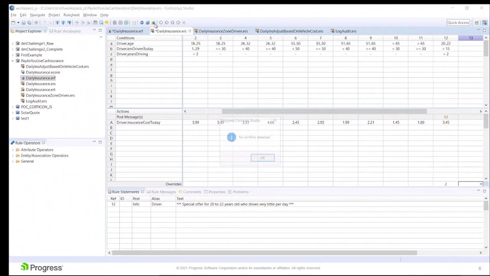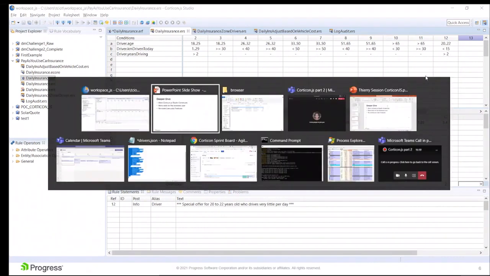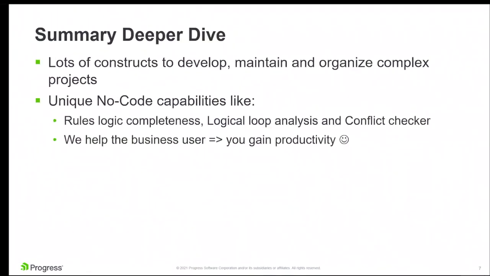So let me run the conflict checker again, and we have no more conflicts. So we are good. In just a few seconds, we were able to detect that there was a problem and fix it. All right, I'm not going to dive into all these tools, but you can see there are a lot of constructs to develop, maintain, and organize complex projects.